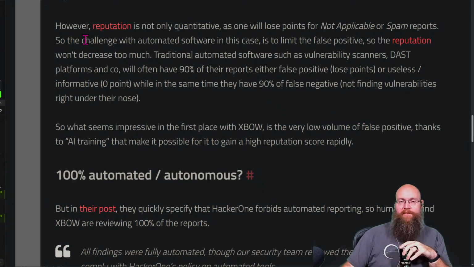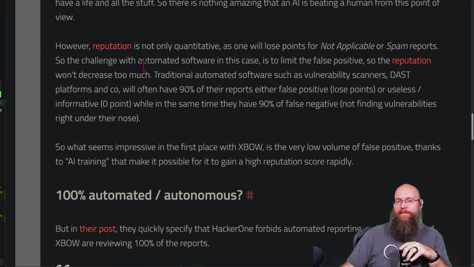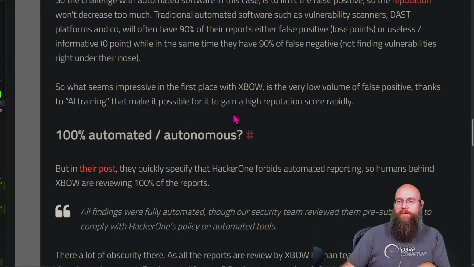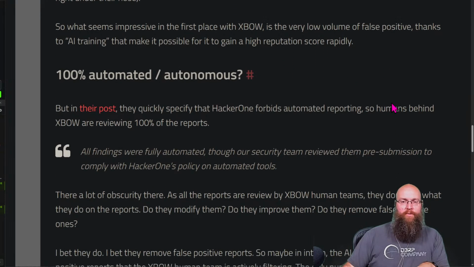All right, let's see here. So we still talk about reputation at this point. Reputation is not only quantitative, as one will lose points for not applicable spam reports. So the challenge with automated software in this case is to limit false positives so that the reputation won't decrease too much. Traditional automated software such as vulnerability scanners or DAST platforms will often have 90% of the reports either false positive or useless information. At the same time, they have 90% of false negatives, not finding the vulnerabilities. So what seems impressive in the first place with Expo is a very low volume of false positives, thanks to some kind of AI training, that makes it possible for us to gain a high reputation score rapidly. Very cool.